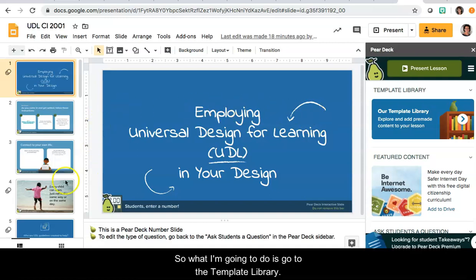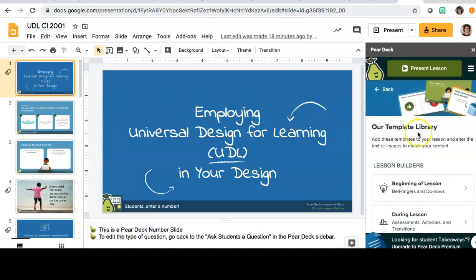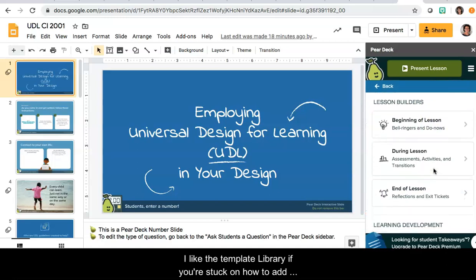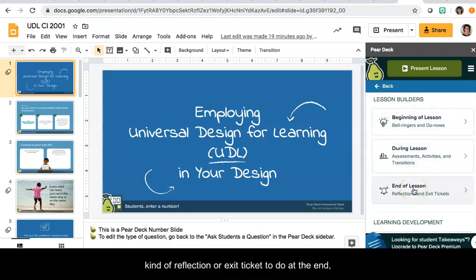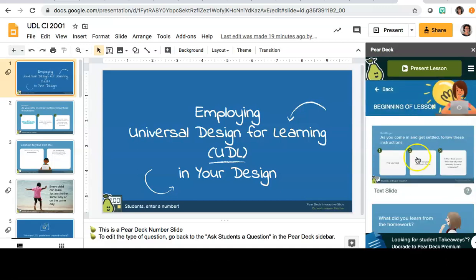So what I'm going to do is go to this template library. I like this template library if you're stuck on how to add interactivity into your lessons. If you want a bell ringer or a do now or something during the lesson, like a multiple choice question or an activity, or some kind of reflection or exit ticket to do at the end, those are all pre-built and you can find them here.